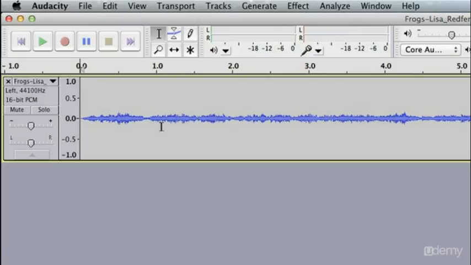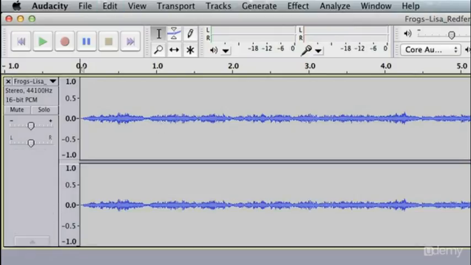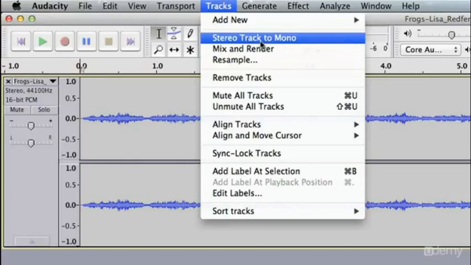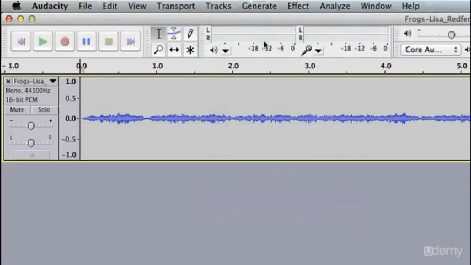I'm going to go ahead and undo this so that this is where we started from. We've got the stereo track here. Up under tracks in Audacity, you can just hit this thing right here, stereo track to mono, and we're done. So it's just a one-step thing there.